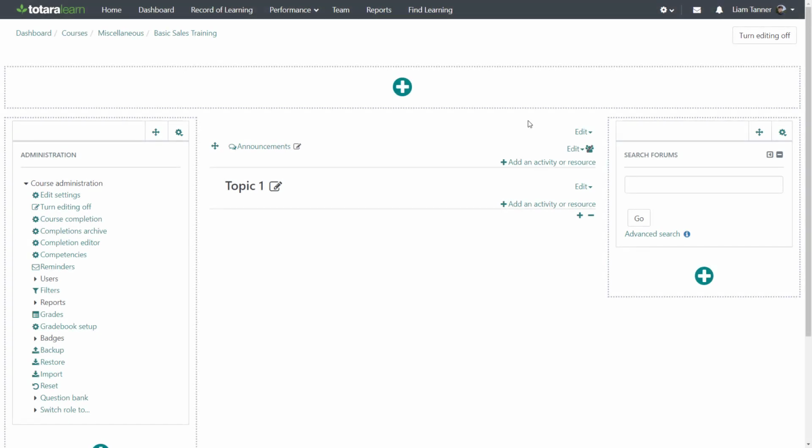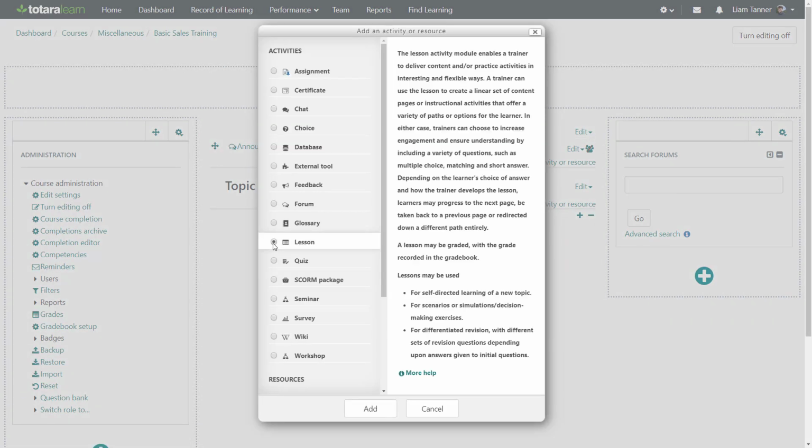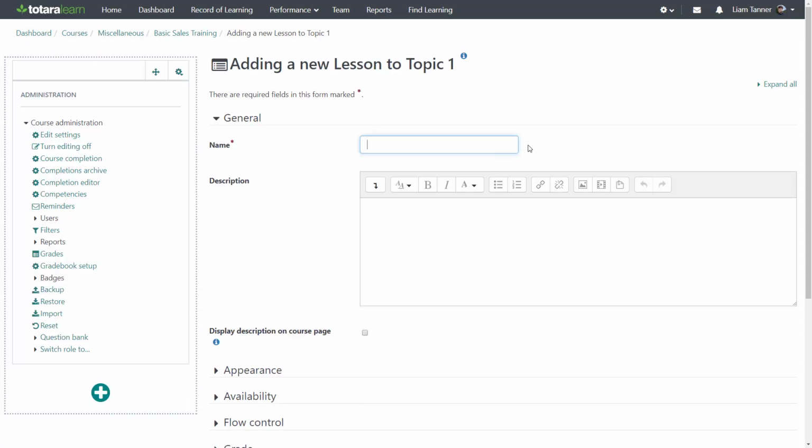Now let's add a lesson to one of our topics. Firstly, I'll give the activity an appropriate name, which will appear on the course page, and I can add an optional description. In my case, I want to create a sales scenario which challenges my learners to make decisions in a sales conversation with a potential customer.